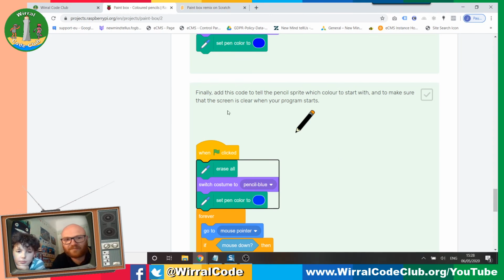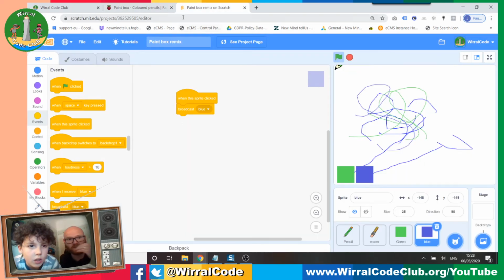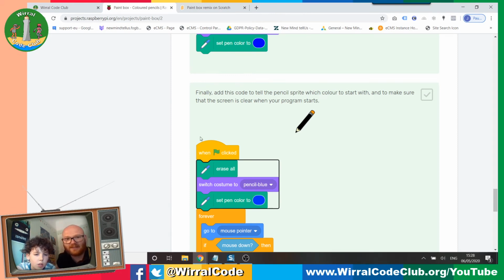Alright, so finally, add this code to tell the pencil sprite which colour to start with and to make sure that the screen is clear when the program starts. So you're going to add a pen block, which is erase all. Let's finish reading that. Pen block, erase all. And then switch costume to pencil blue. Set pen colour to blue.